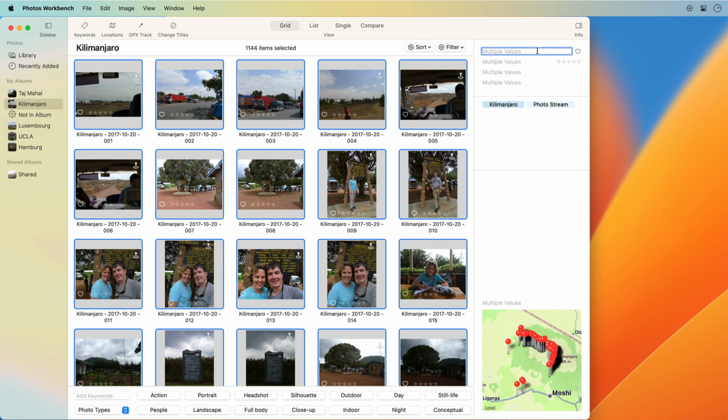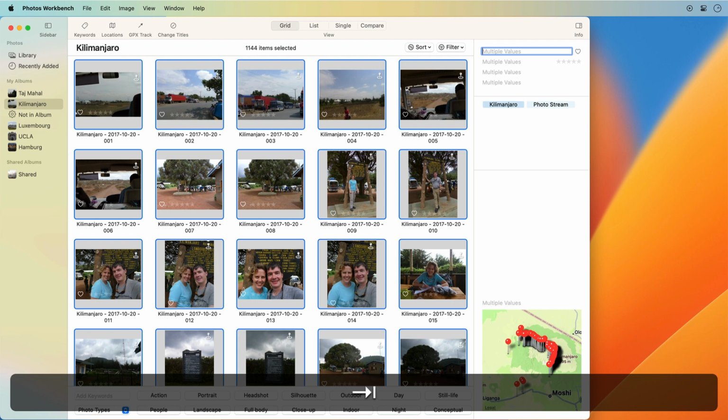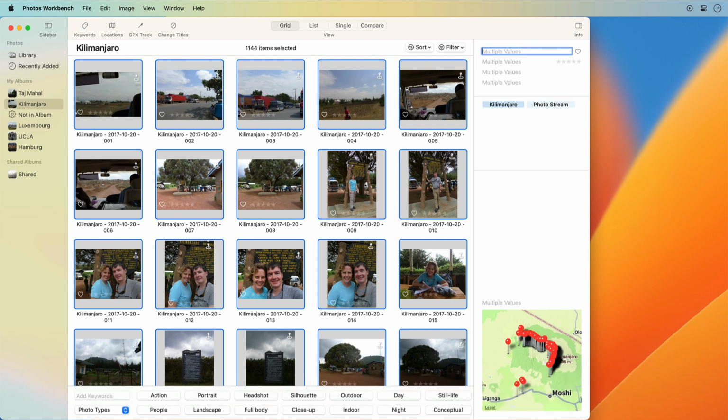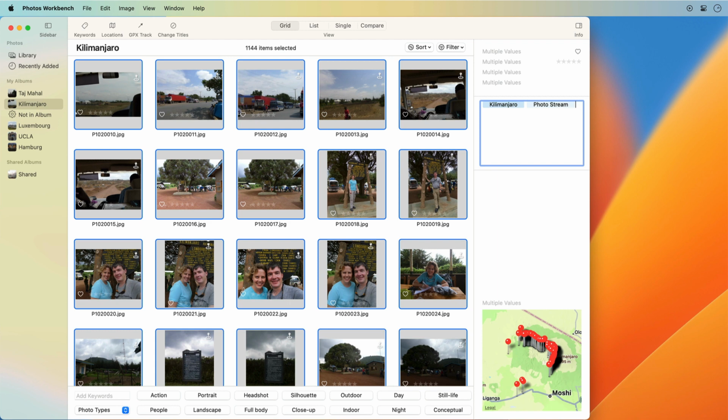I type in a new title. I only need to type one random letter. Now all images have the same title. Then I press the backspace key to delete that letter. I have thus cleared the custom name on all photos. The title field again reads multiple values. All photos are back to their unique original name.